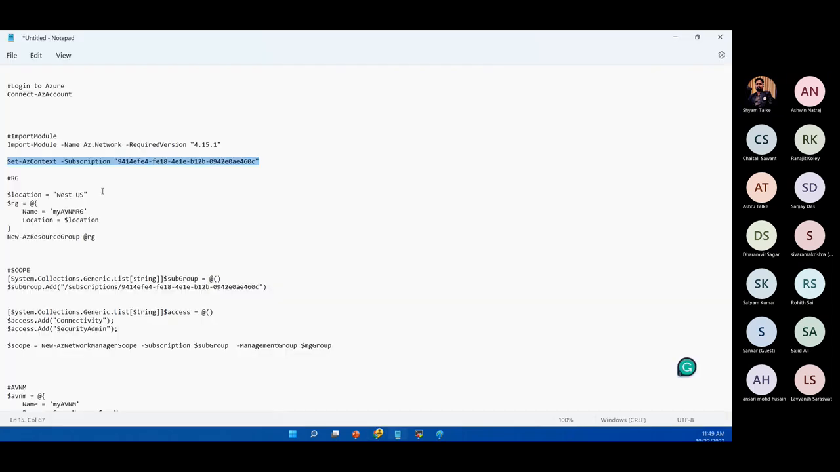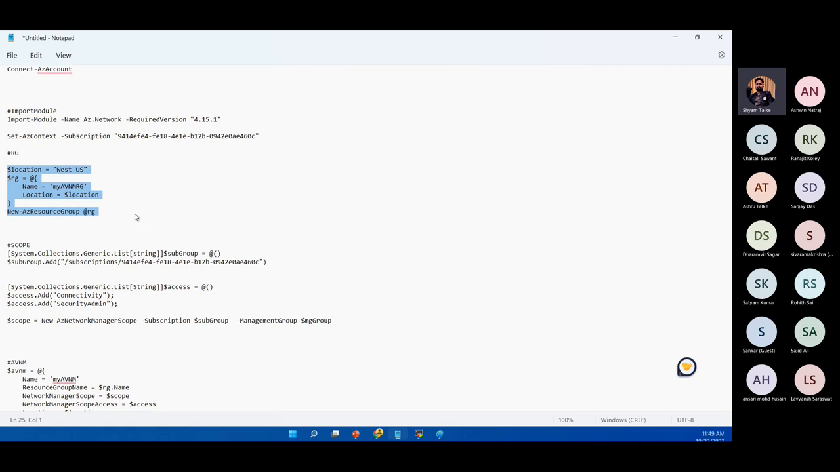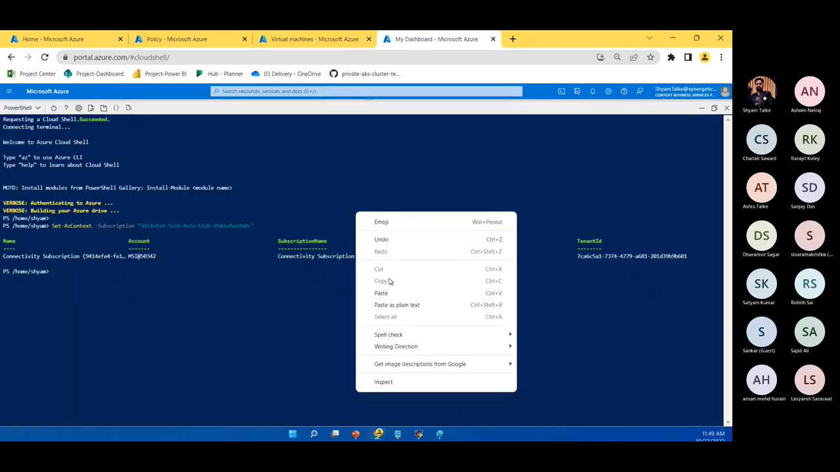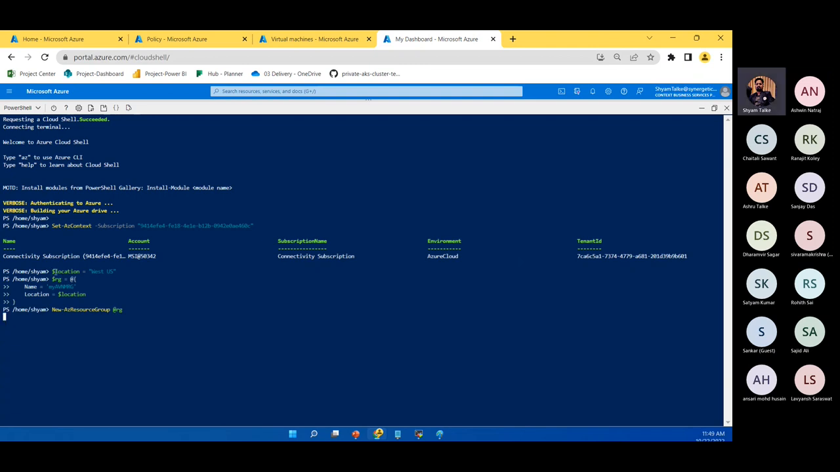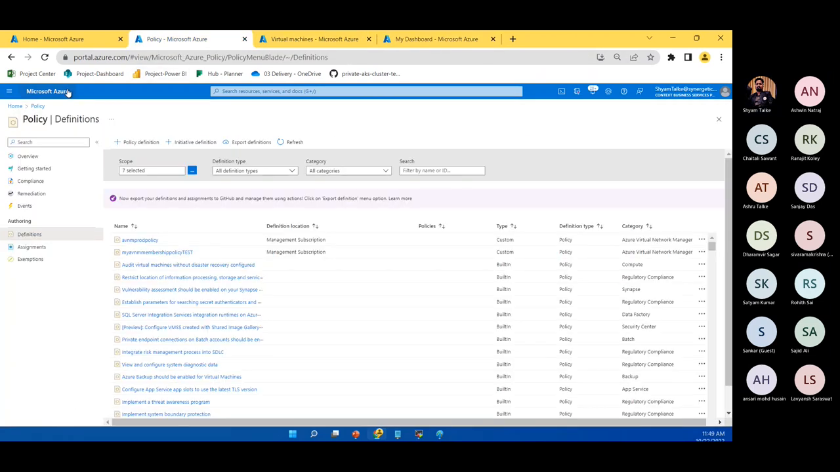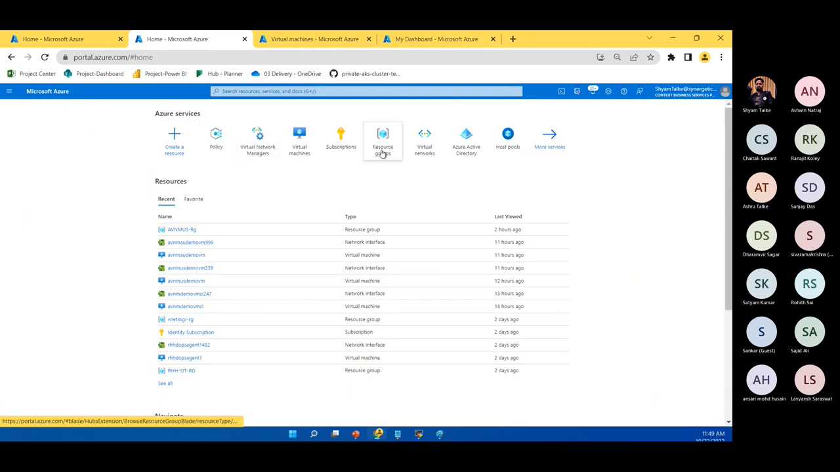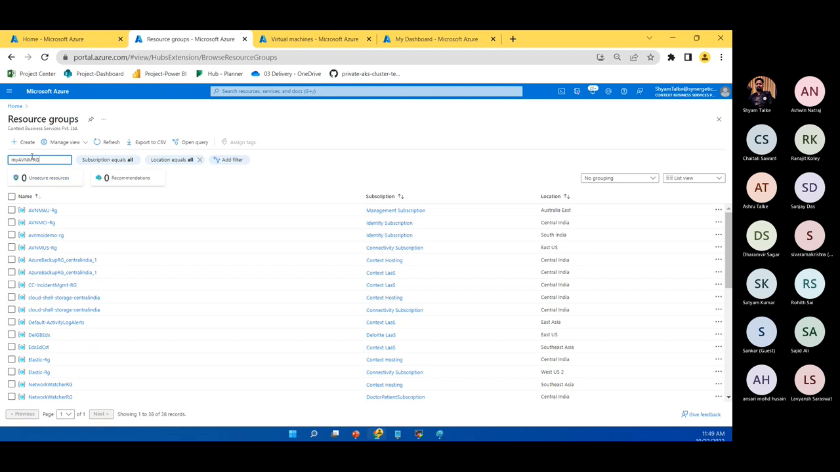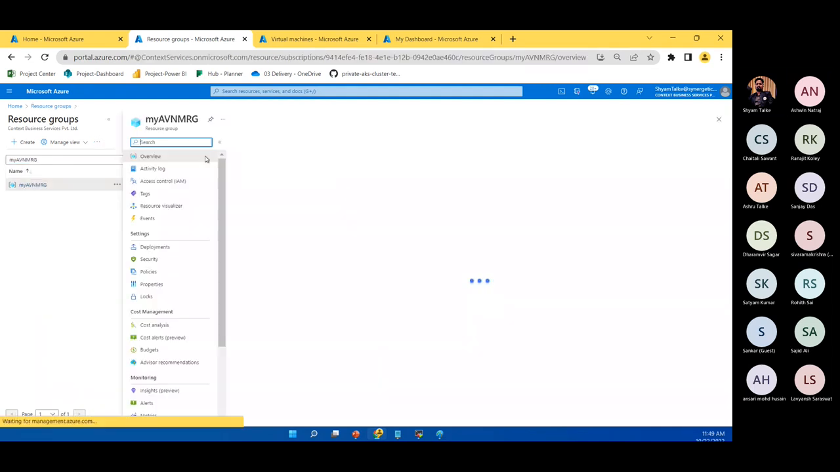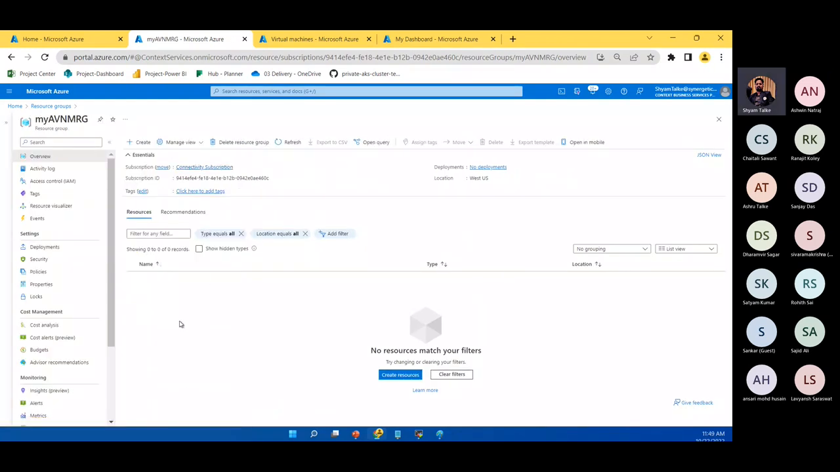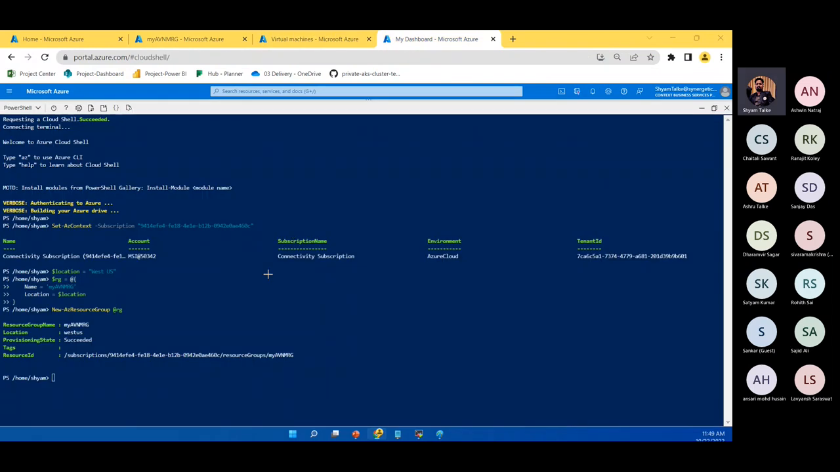Okay, so let's go and create the resource group. In the first line, it is specifying the location. And in the second, it is creating an array variable wherein it is specifying the name and location of the resource group. And in the last line, the command to execute the resource group creation. I should see this resource group in my resource group section. Connectivity subscription, right now, no resources. Let's go ahead and create resources.